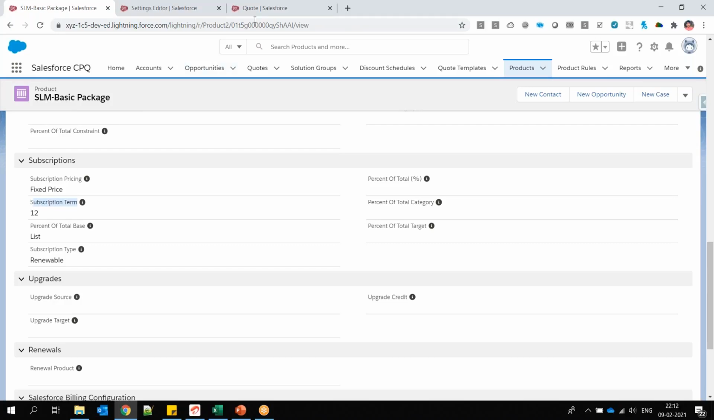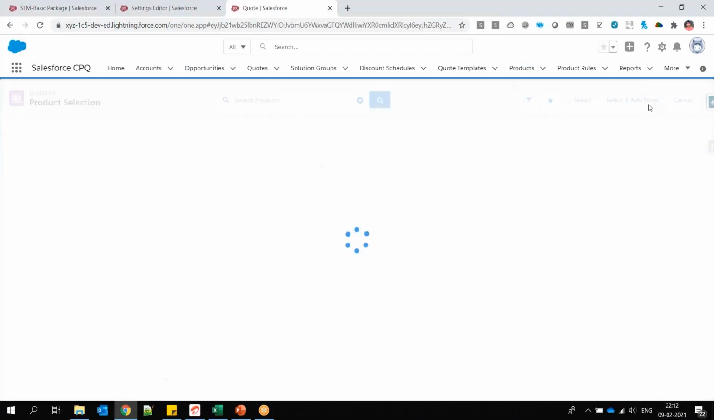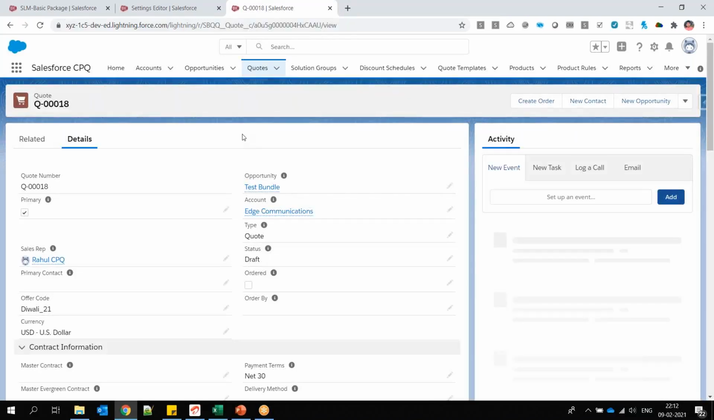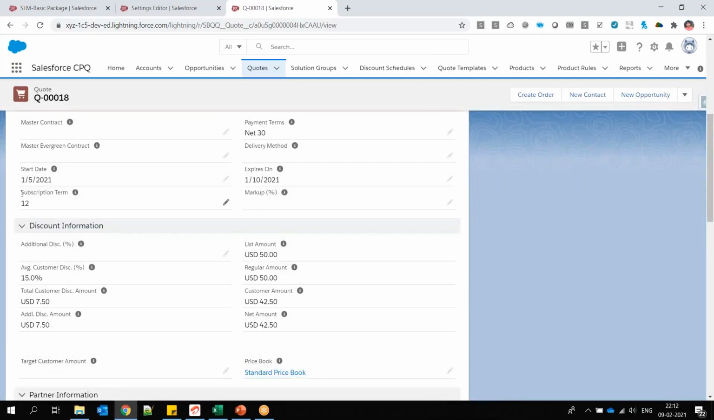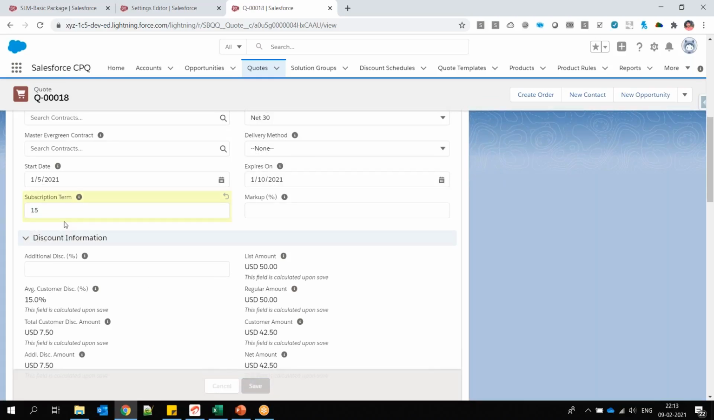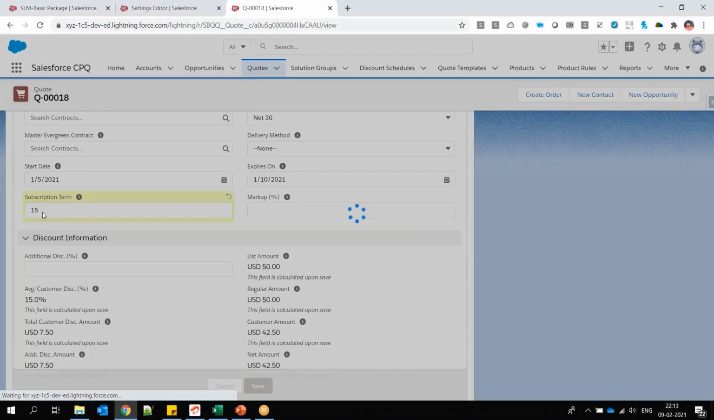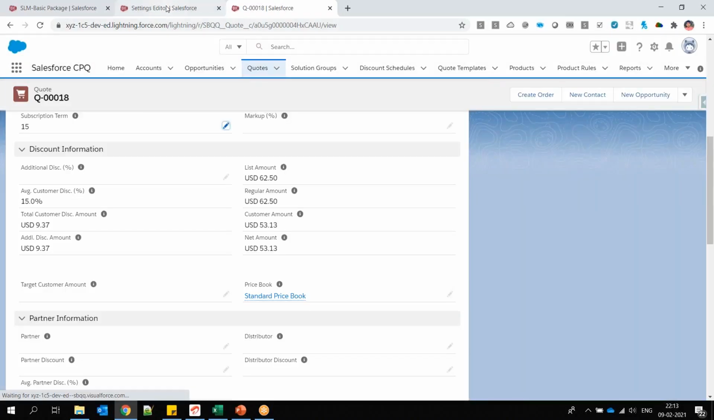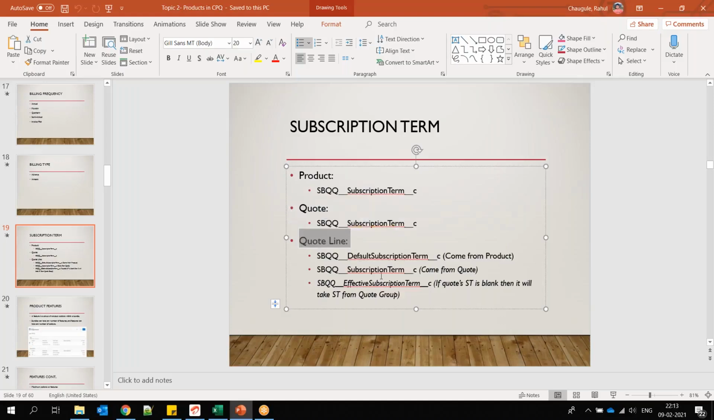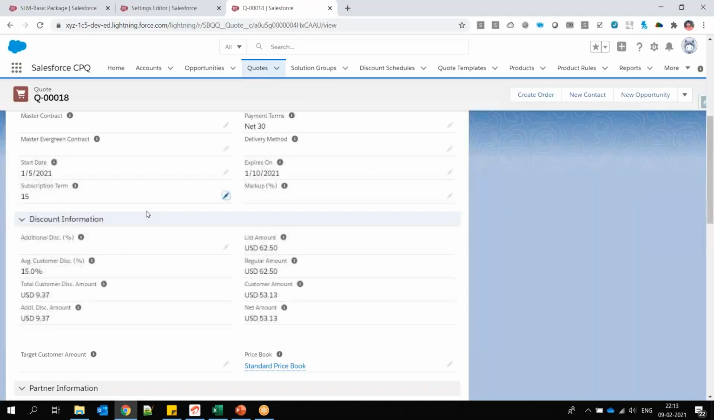And this subscription term, if you go to the quote, I cancel all these things, okay? If you go to the quote, we have subscription term on the quote object here. This is the duration of your quote, how many months your customer is expecting. So starting from this date, maybe you can have 15 here, right? So it's like starting from 5th of January, and you have a 15-month duration. And if you add the product on this, my product subscription term is 12, my quote subscription term is 15 months, and what will happen with the quote line? So let's discuss the quote line. Calculation is failing.